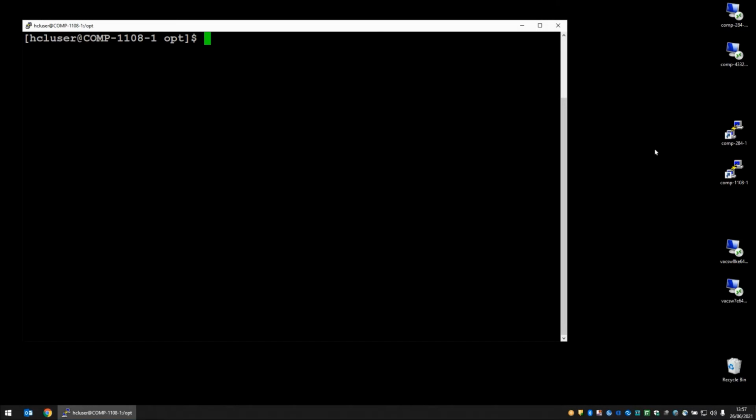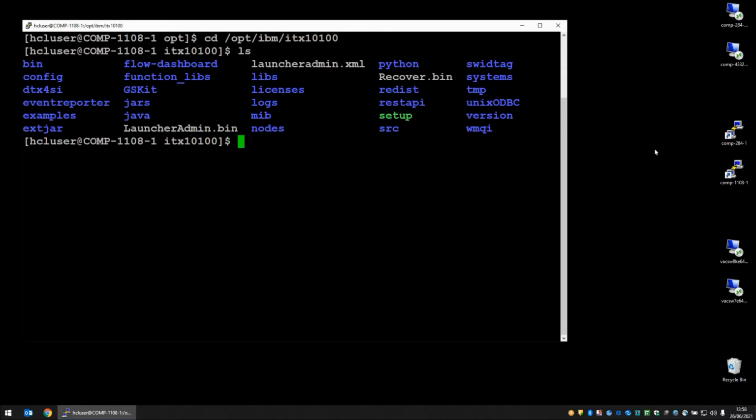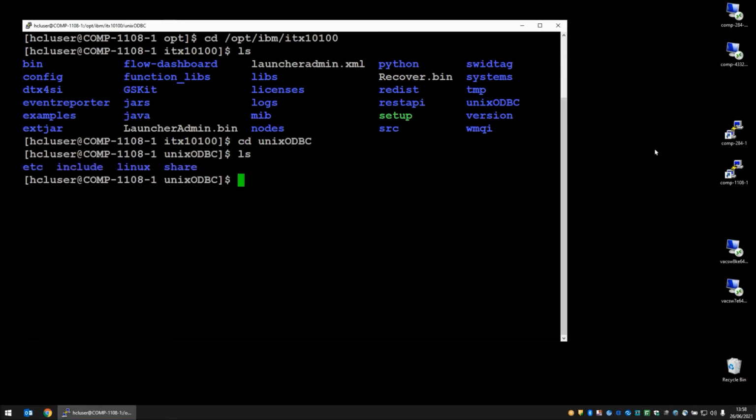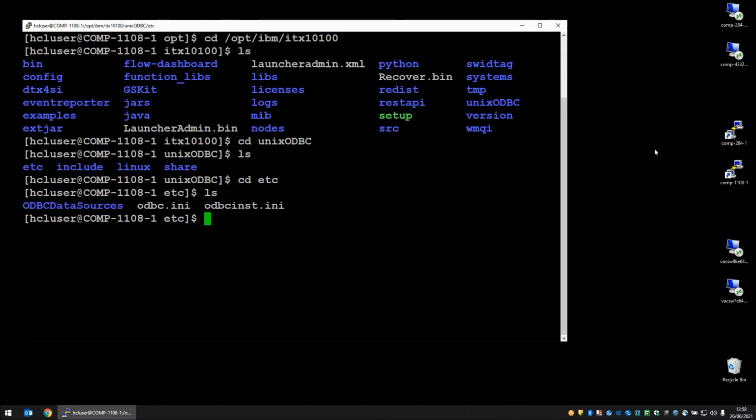Next we will go to our ITX installation, and within there we have a Unix ODBC subdirectory, and within that we have an etc directory. Here is the location that you will find the odbc.ini and odbcinst.ini files. Let's start with the content of the odbcinst.ini.